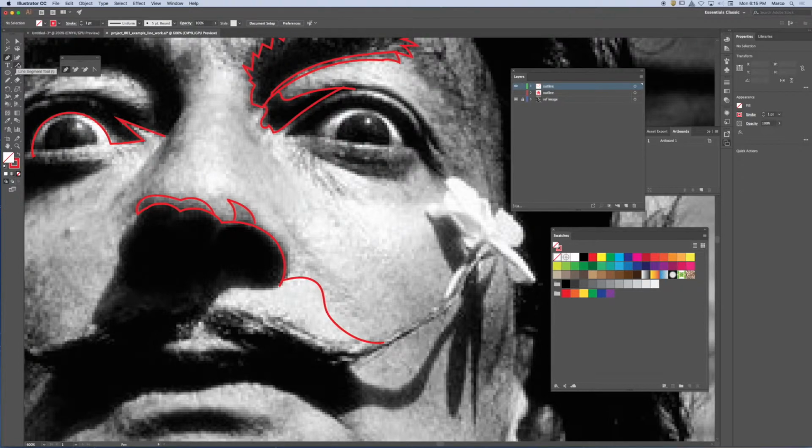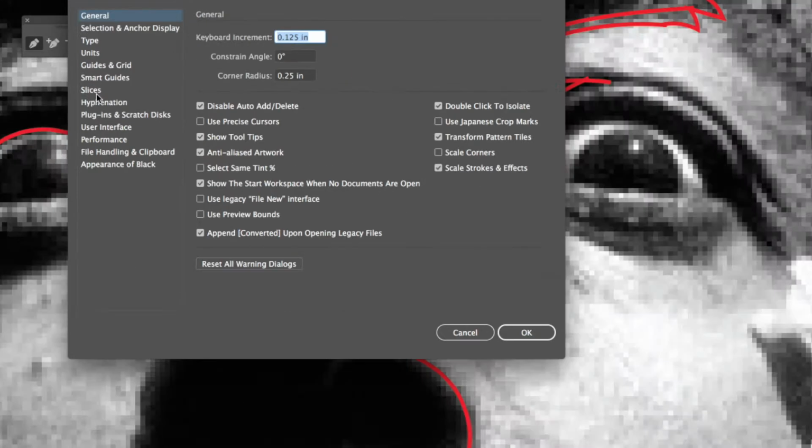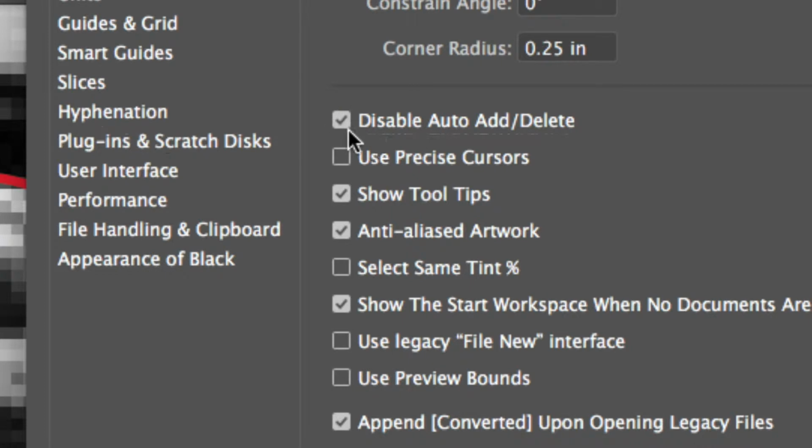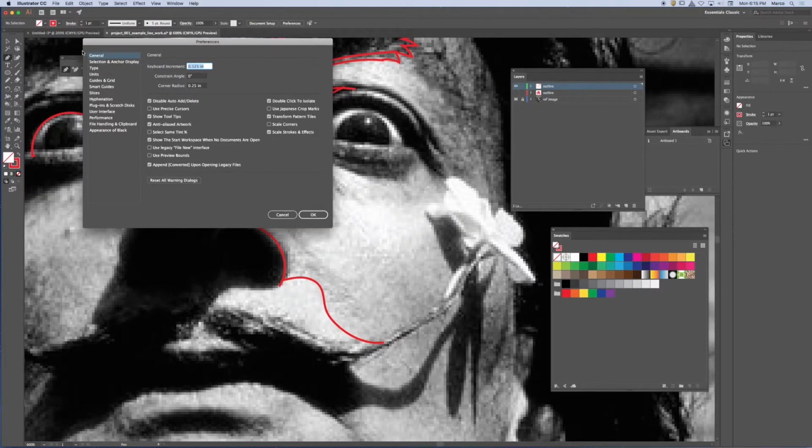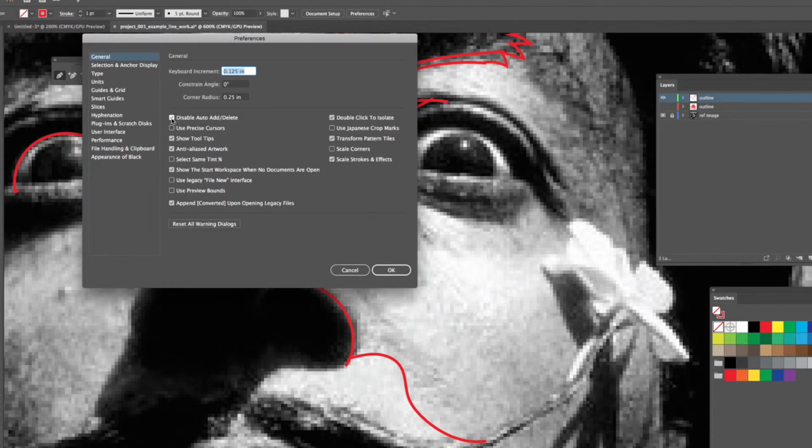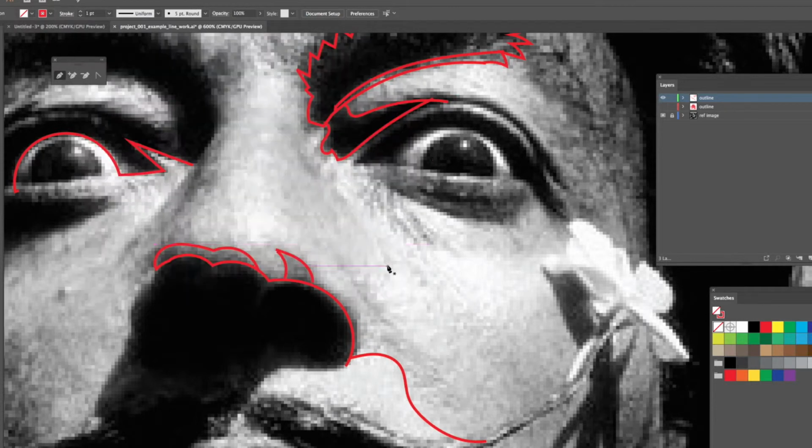And if you want to use the pen tool, this is really important. You want to have this checked. It says disable auto add and delete. That's in the preferences under general. So make sure this is checked. Okay.